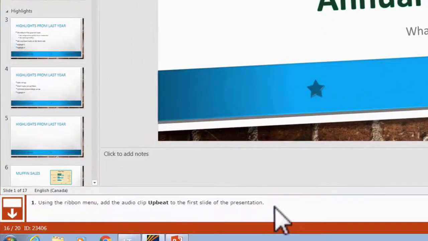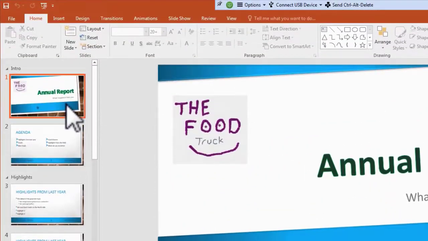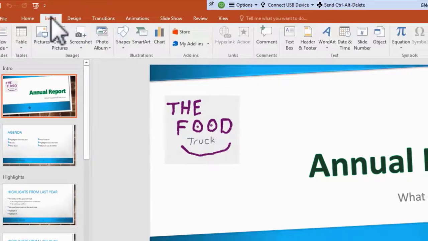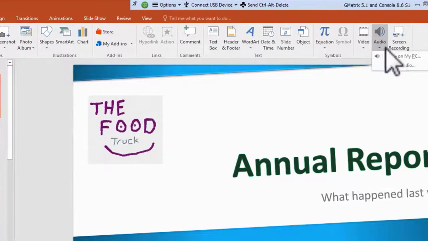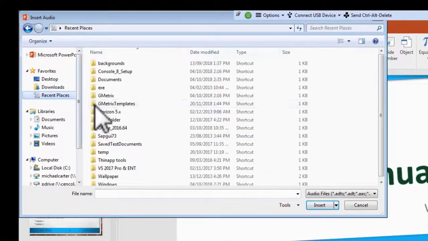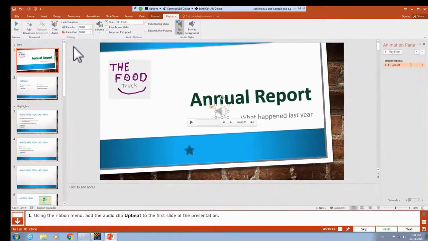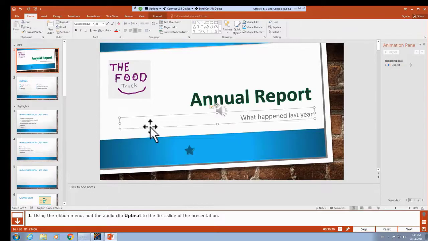Okay, using the ribbon menu, add the audio clip upbeat to the first slide of the presentation. Just keep in mind there was a video question like this where I will give you the freebie mark. It doesn't seem to work on the computers at Centennial, but audio worked fine. So insert and then audio, drop arrow, go to recent places, Gmetrix, and then choose the upbeat. And we added it to the first slide. We don't have to do anything else to the audio clip as long as we inserted it, so that's fine. And you can see it there.